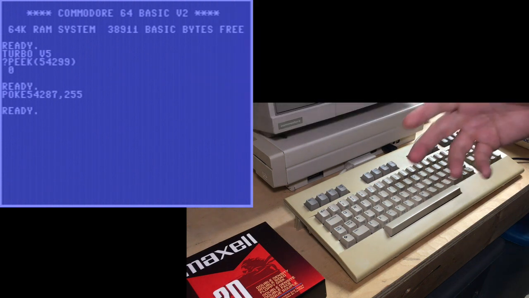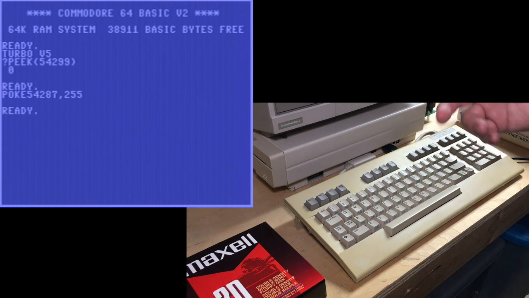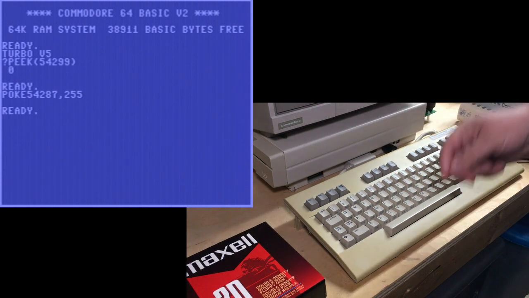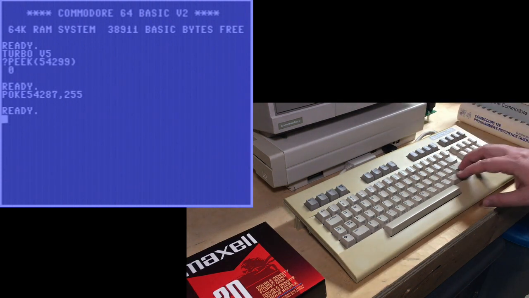Now you don't have to do that to get random numbers out, but the higher the frequency of the oscillator, the quicker those random numbers will come. So that's why we set it to the maximum. But that alone isn't enough to get this working. You see up here, we're still getting a zero returned.